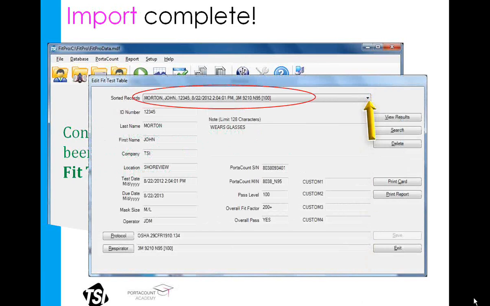Here we can see a listing of all the fit test records which exist in the FitPro database. If you're not sure which FitPro database you are currently in, it is listed across the very top left-hand portion of the software's title bar. Simply use the drop-down arrow to the right and scroll through the list till you find the record that you're looking for. Obviously, since we did no fit testing during this course, no new fit test record would appear.